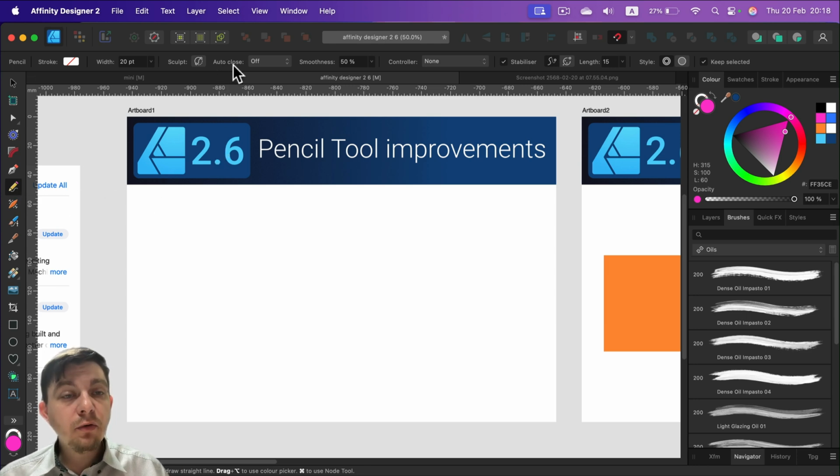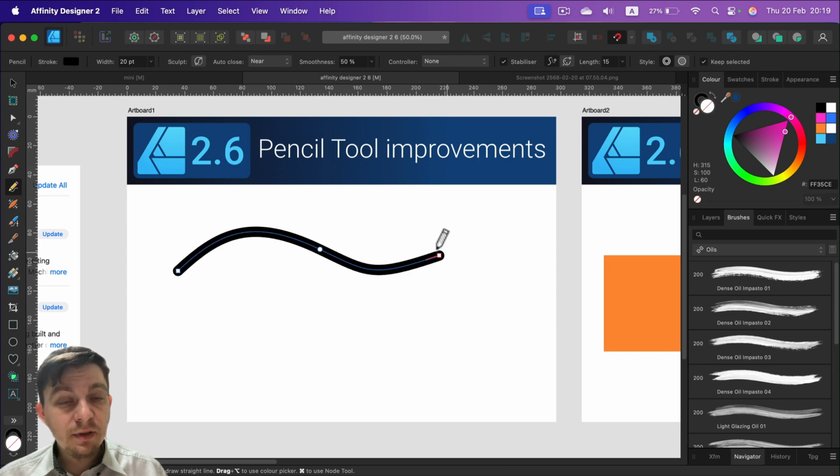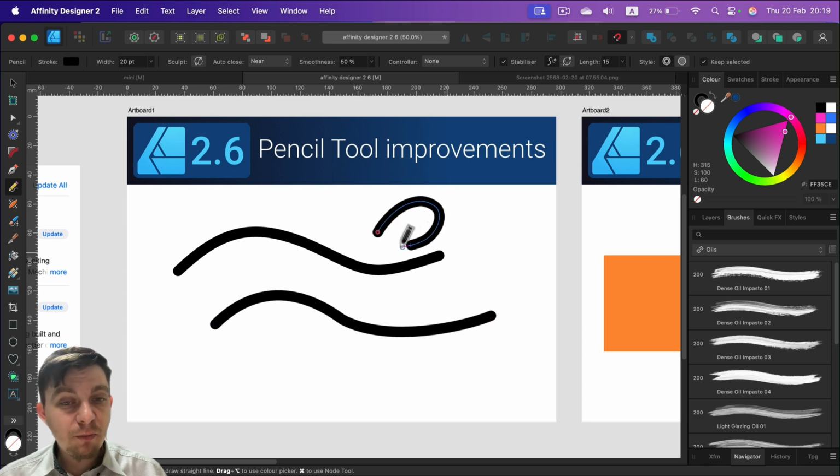So for auto close, now we can decide that we want to keep it off or on, but we got also something in between. We can decide, for example, that we can auto close only near points. So if I draw something using a pencil tool, I can still draw an open shape, a line, but if I go to the beginning of the shape, I'm quite close to the beginning, it automatically detects that and helps me close the shape. So that is really, really helpful.